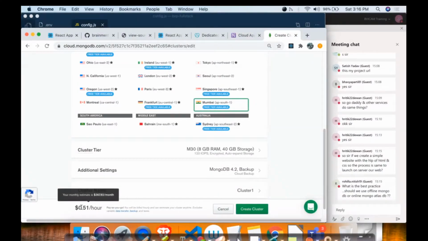So it is asking 0.51 per hour rate, right? Why are they asking it? They are asking because I already have one cluster. But in your case, this would not happen because you are creating it for the first time. After the first time, you cannot create another one, so you need a different account. Make sense?